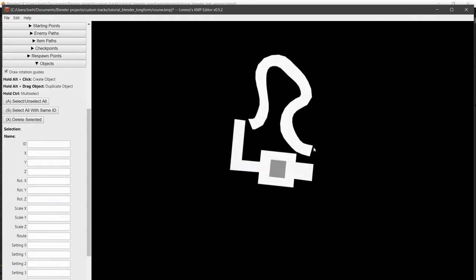So in our case, we want mushrooms here. So we're gonna create. Actually, let's create a lot of mushroom objects. Or not that many, but just a few, and then let's put some in the background as well. So right now we are alt clicking. Sorry, I should have mentioned that. Alt click to create the object, and then alt and drag object. So if I select this one and then alt and drag, I duplicated the object.